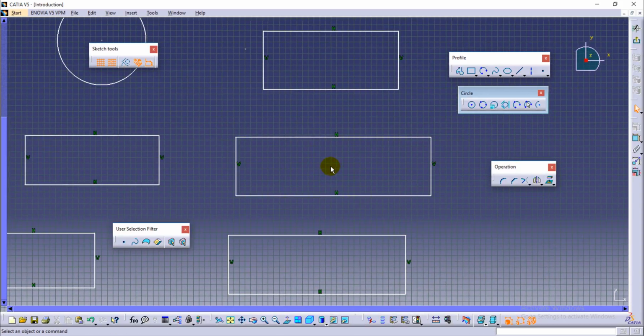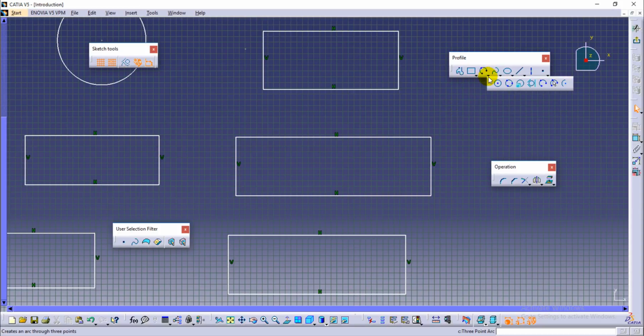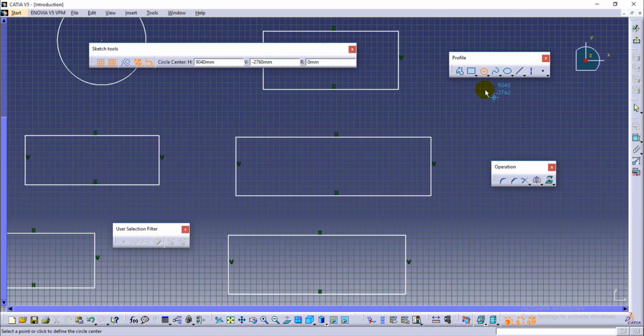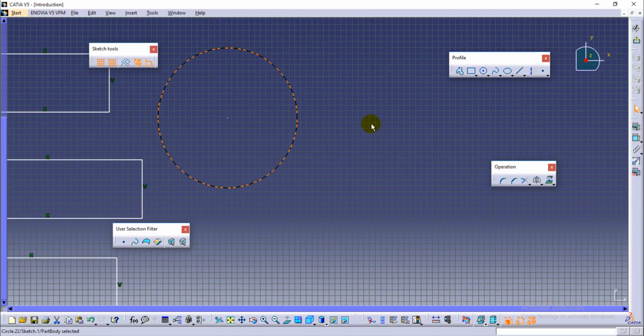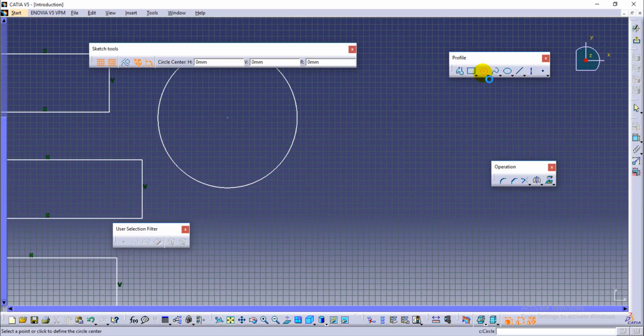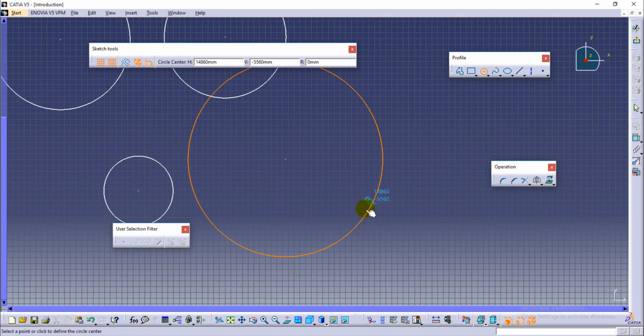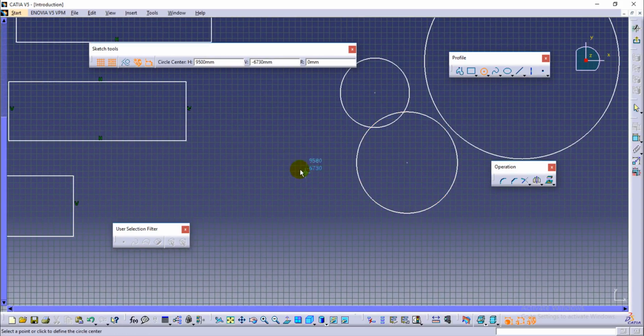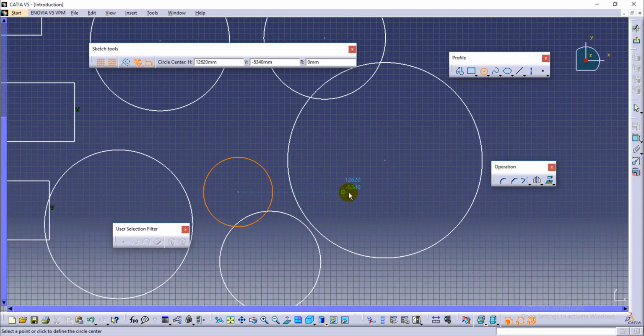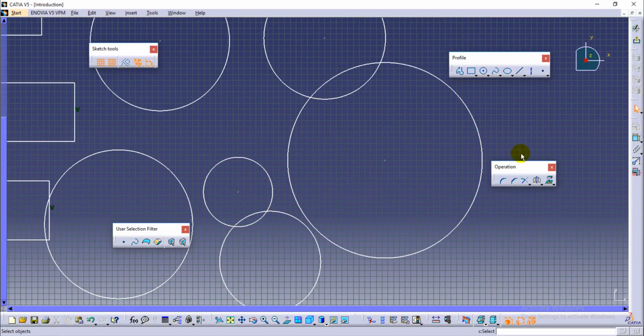Not only this rectangle, but also circle: double click, circle, double click, 1, 2, 3 and so many until we press the Escape key.